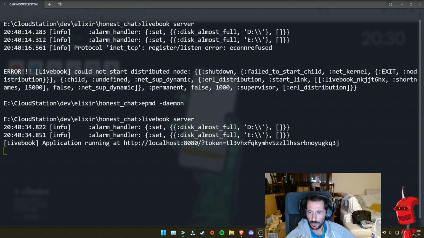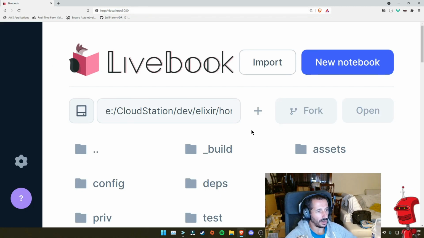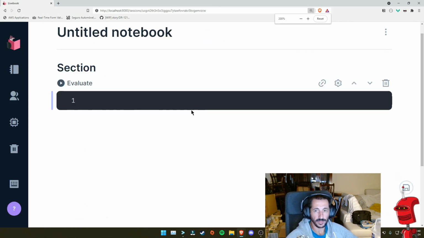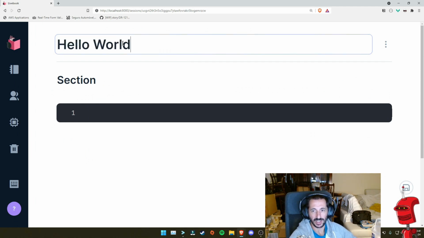So what we can do is just copy this here, and then go to our browser and type this in the location bar. And if we do this, we should be opening Livebook. Now we can start a new Livebook, and this is probably way too big. Let's do it like this. We can just give a title to our notebook. Let's call it Hello World, as we always do.